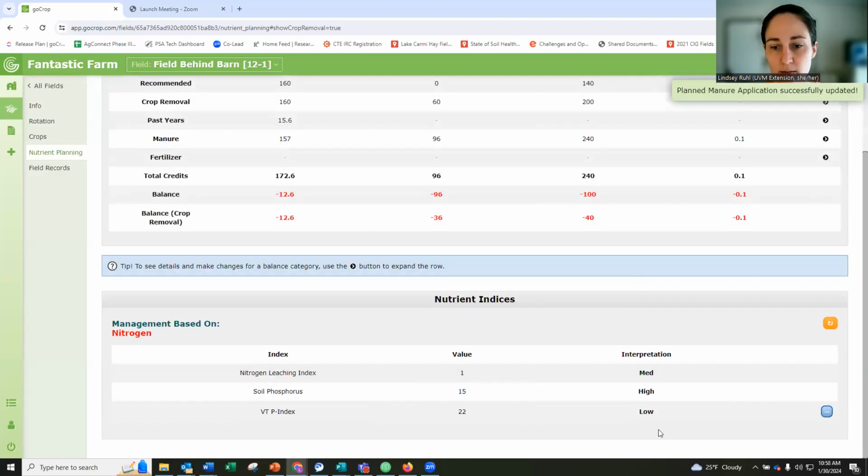And that has then brought me down to low, and so I can be over crop removal on this. This is a lot of back and forth and clicking through the manure, planned manure application and figuring out what tools the producer has available, how much manure they actually need to spread, and then also looking at what nutrients they have on the field and how much of that can be supplied with manure.